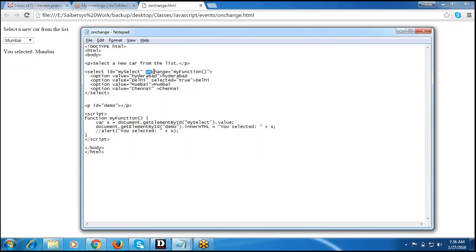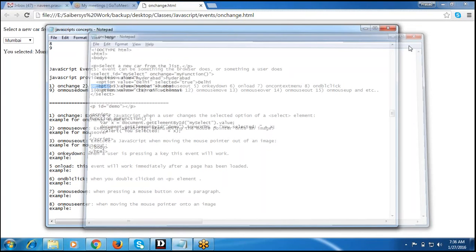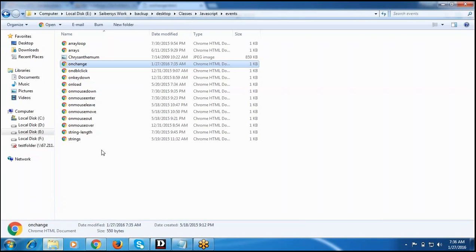So you have to use the on change event for drop down lists. For buttons, use the on click event: when you click on a button, the JavaScript function will be called. First the on change event and next the on click event. The on click event I already explained.